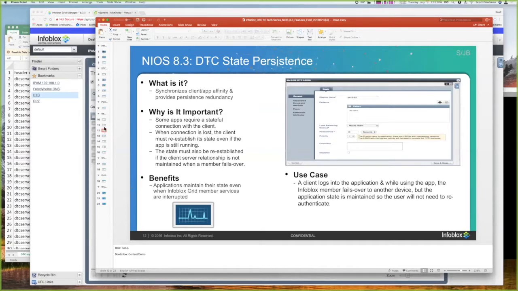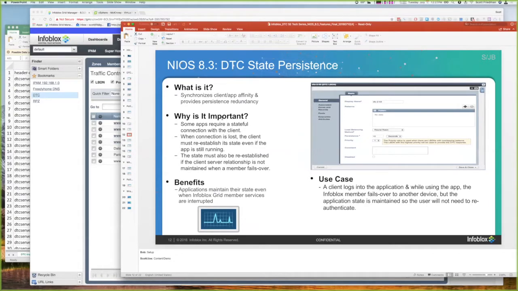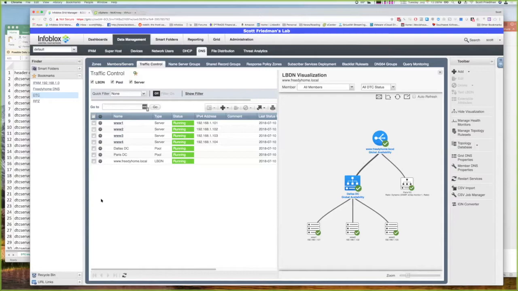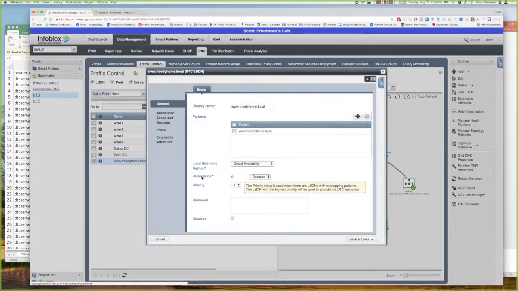One of the new things we added in 8.3 is state persistence. We've had it for a while, but now we sync them. We sync the state of these persistence tables across members. So if you've got a bunch of name servers in different locations, and you want to have them all aware of persistence for all these applications, then you could come here and turn persistence on, set how long I want to have it, and then it'll sync that across all your members.